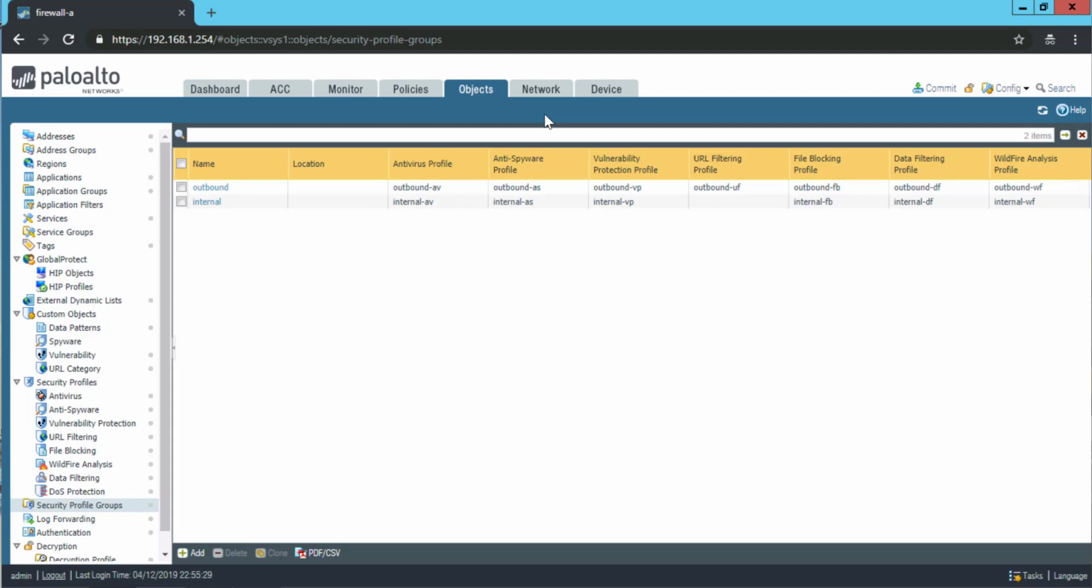To configure a security profile group, we'll browse to Objects, Security Profile Groups. To save time in the demonstration, the outbound and internal security profile groups have already been created. We'll demonstrate how to create a new group by configuring the inbound security profile group. We'll begin by clicking Add.